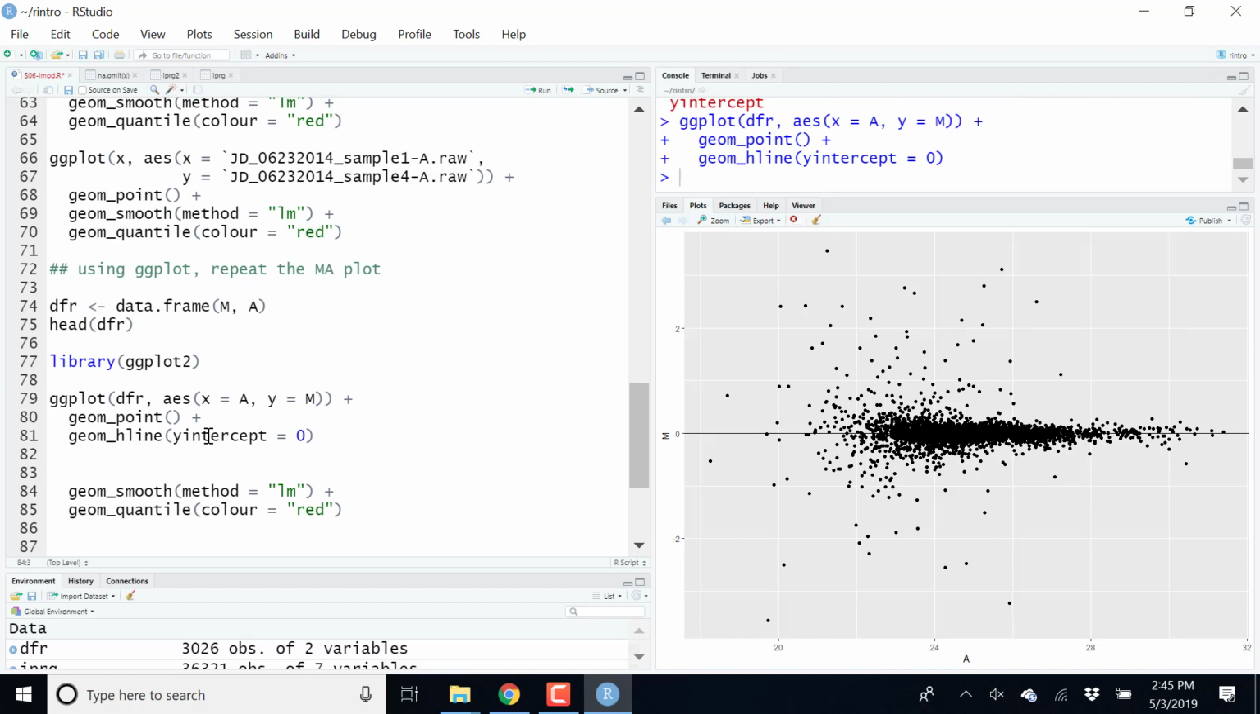So here is my MA plot, exactly the same one I had before with my M and A values, but here I use this geom, which is hline, y-intercept equals 0, which is the equivalent of abline v equals 0. So here's where I expect all my points to be centered around.